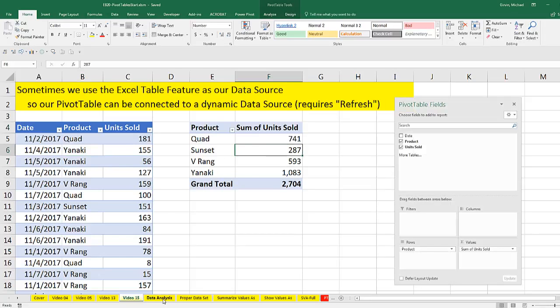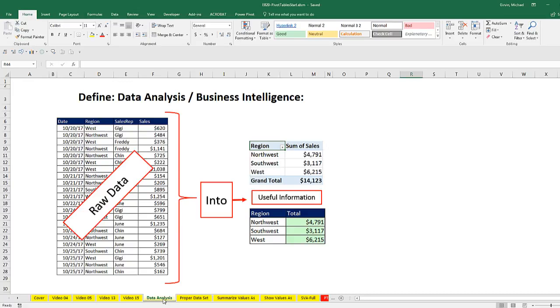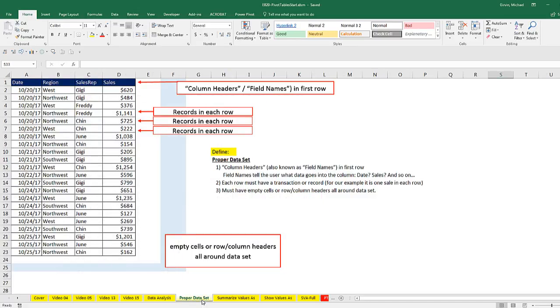Now, let's go to the sheet data analysis just to remind ourselves. We've talked about this many times. Data analysis, or also in the business world called business intelligence. What's the definition? We're going from raw data, and we're going to convert it into useful information. What do we need in order to create a pivot table? Well, we need a proper data set. And as we've talked about many times in the class, that means field names in the first row, records in rows, and empty cells all the way around.